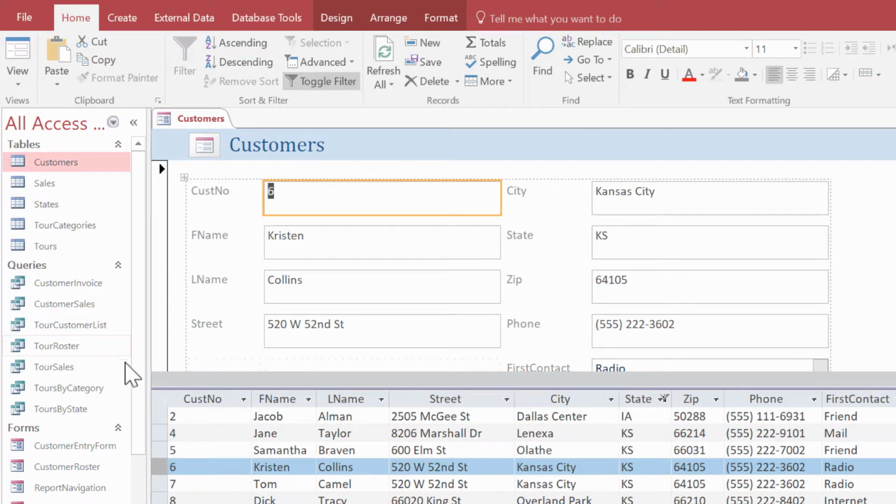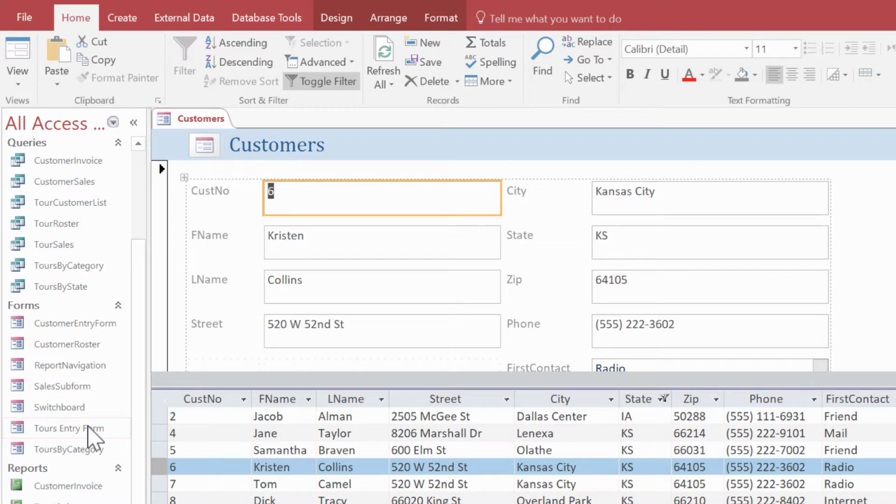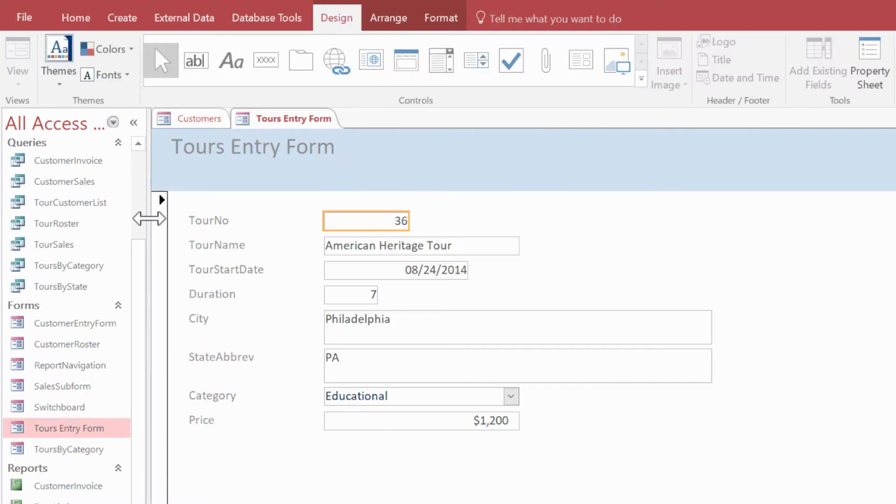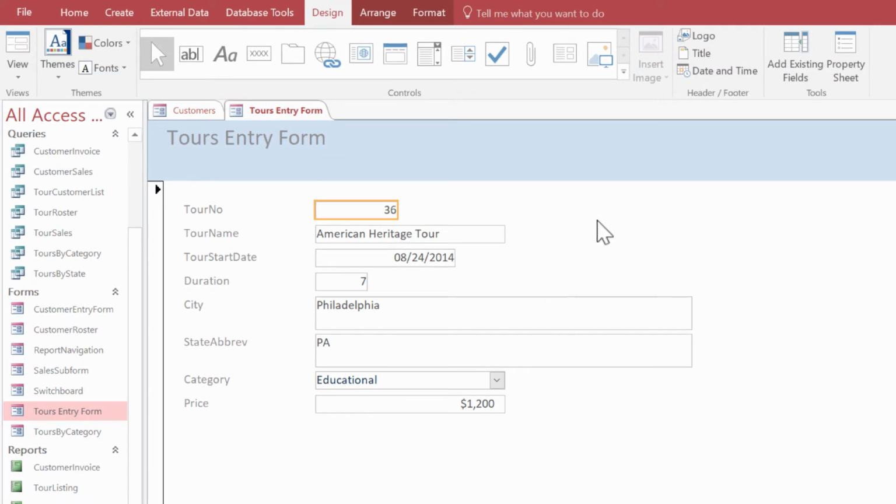Scroll down to the forms here. And this time we're going to pick on the Tours Entry Form. Going to right click on that. And remember, to make these changes, we need to be in layout view. So I'm going to select layout view. So there's our form here. Now it's important to point out in layout view, we can move through records, but we cannot enter or edit the data as we can in the form view.